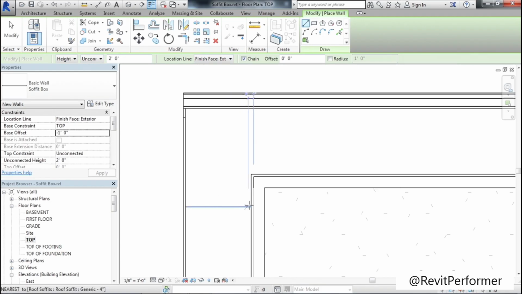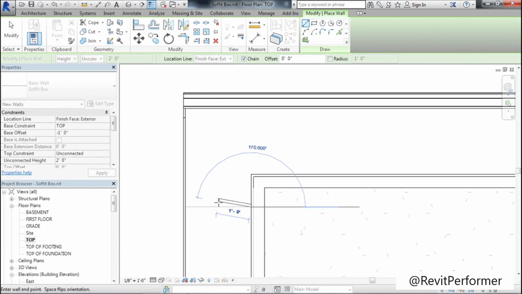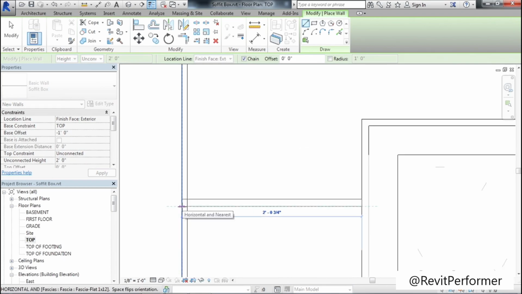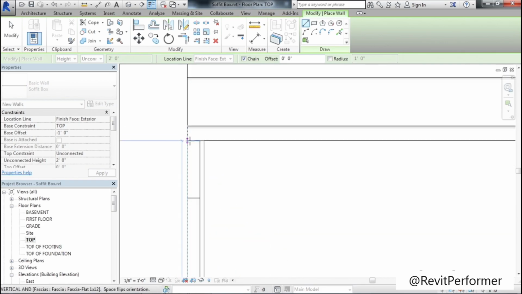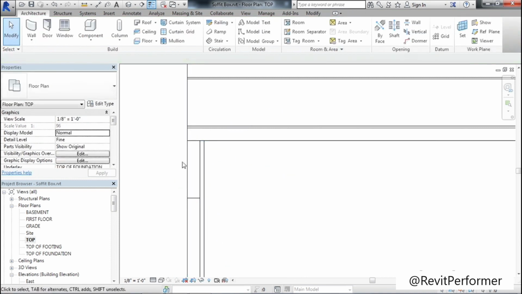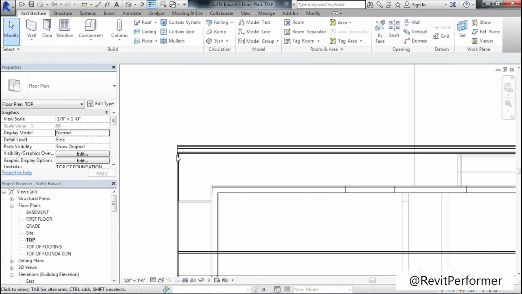Click where we can see one of the lines for the soffit. Go over to the left. Go to the far outside edge of the roof. Click. Come up. Then let's go out to the outside edge of the roof. And then click again. Then we can escape a couple of times on the keyboard to get out of that portion of the wall drawing command.